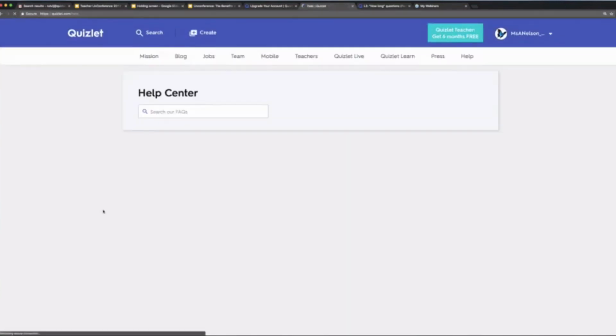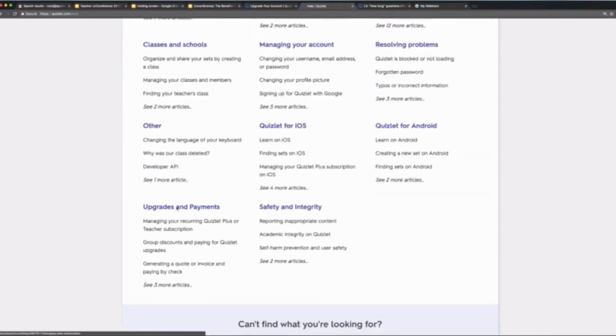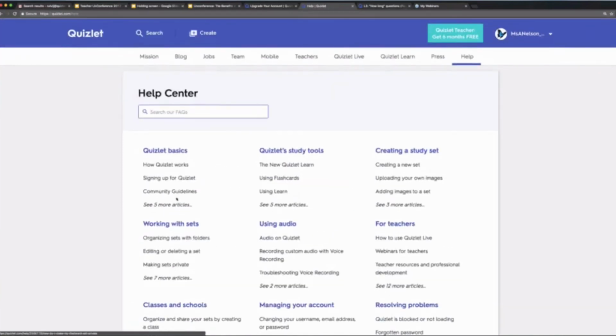And again, another key area is this upgrades and payments section. So again, if you have questions about group discounts, this is a great FAQ walking through exactly what you'll get in different ways to pay, managing your subscriptions, generating a code or invoice, paying by check. All of this good stuff is in our help center ready for you to access.